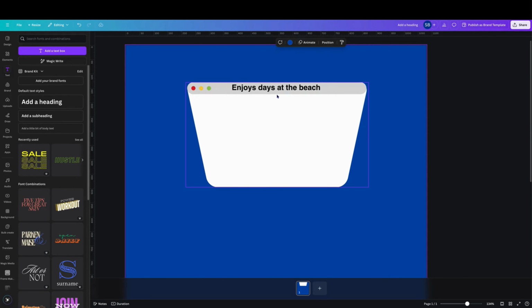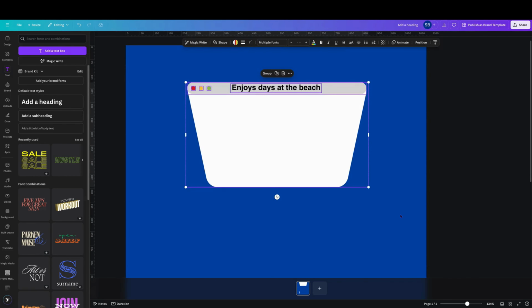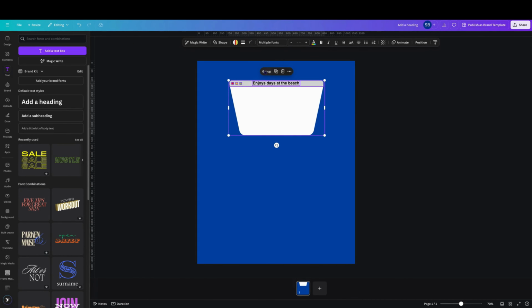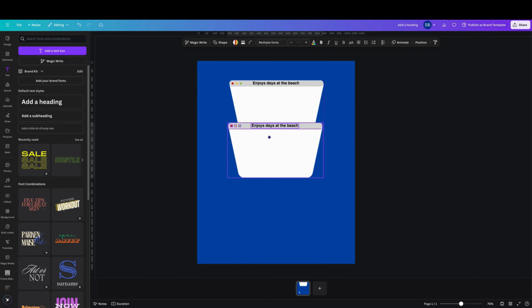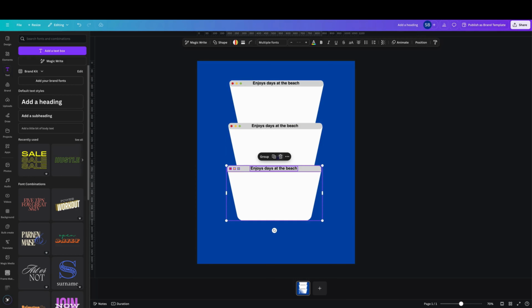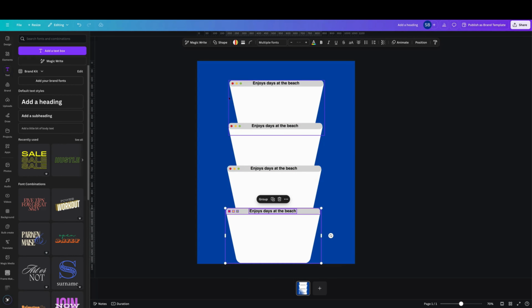Alright, then once we're happy with that, we just grab all of them, reduce the screen, and go duplicate, and then go duplicate again and duplicate again.